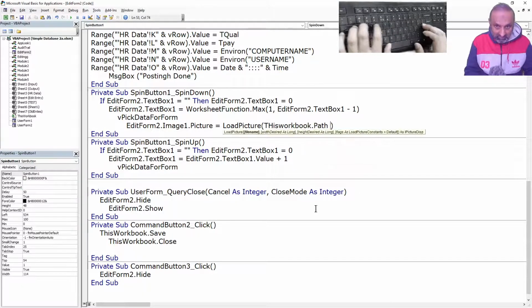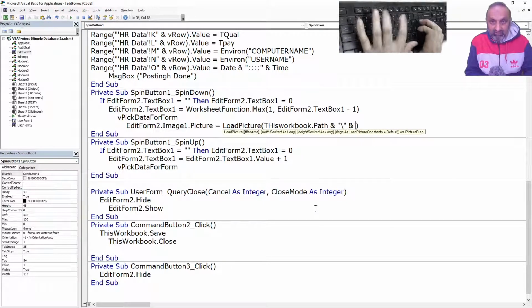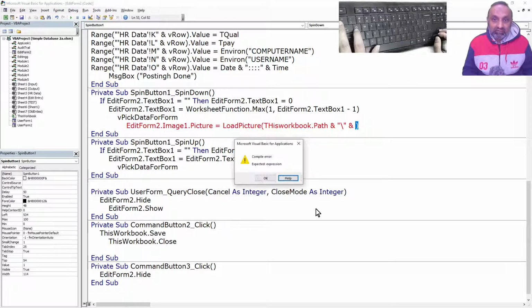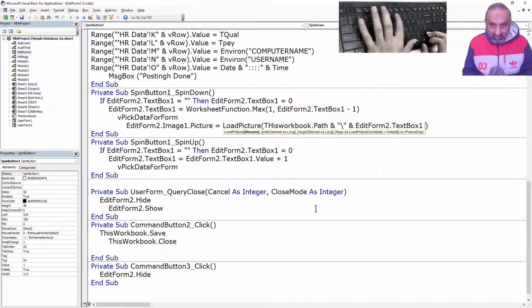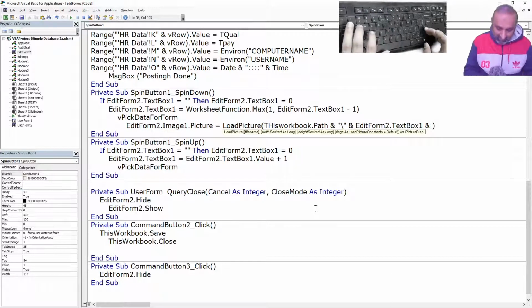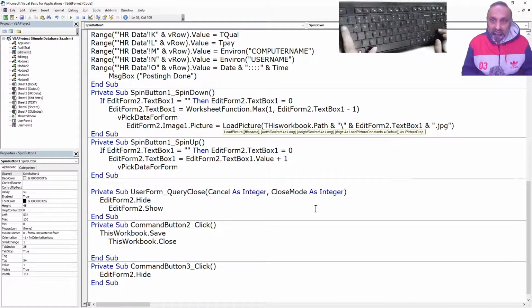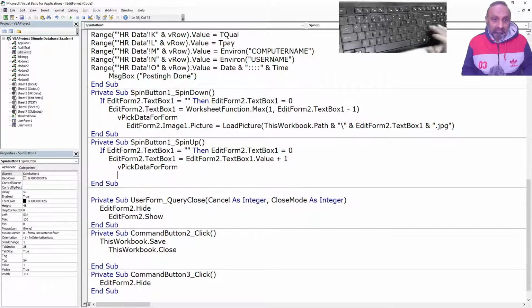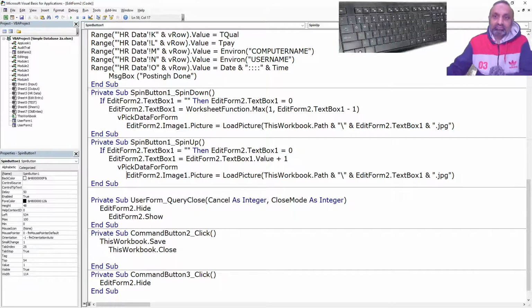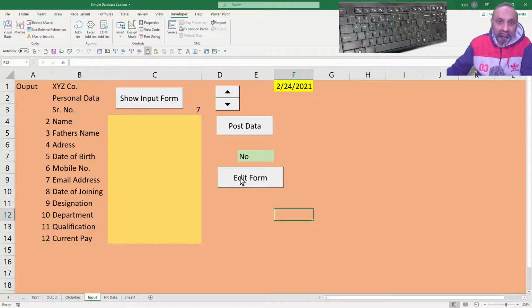ThisWorkbook.Path, and definitely the backslash sign, and after that I need to know the name, and the name will come from the value in the text box, right? So it is 1 2 3 4 5, whatever it is. So let's have this and this, and followed by the extension of the file, and that is, let's say, jpg. Okay, so let me copy this command with the spin up also, and let's try this now if it works.